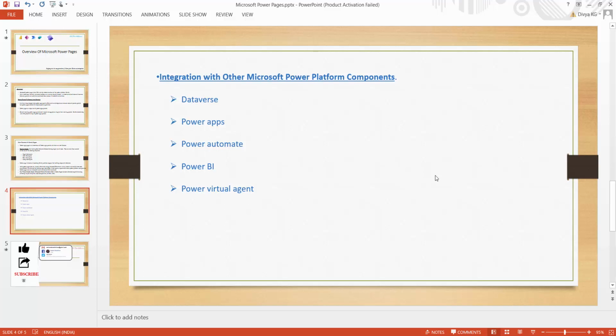Power Automate. What Power Automate will do, it will help us to define the business logic to create workflows. Power BI, all the dashboard reports which we have in Power BI, we can embed it inside Power Pages. And Power Virtual Agent, with the help of which we create our powerful chatbot, we can embed our chatbot in the Power Pages as well. So integration is there. We can easily integrate Microsoft Power Pages with the other component of Power Platform.